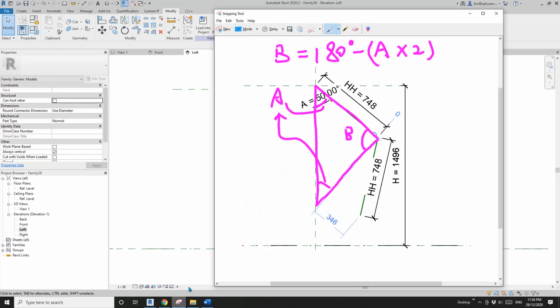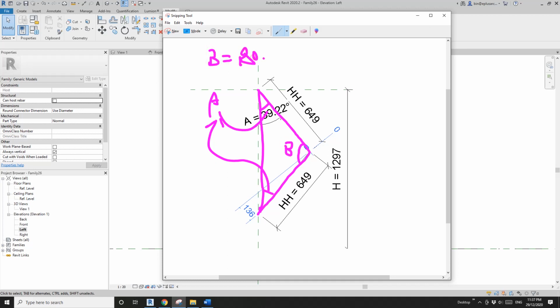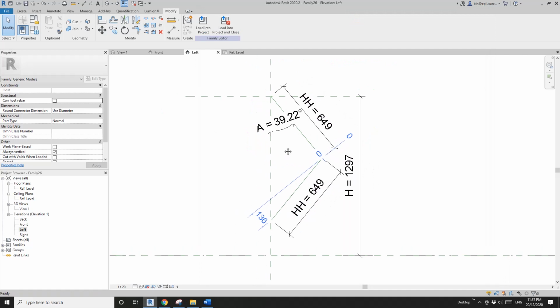So this is one. Sorry, I'll just do a new one. So imagine this is the up panel, right? So this is the bottom panel, and then if I link this, so this will be an angle A, and this will be the same angle A, and this will be angle B, and angle B equals 180 minus bracket A times 2. Okay, so go back to Revit.